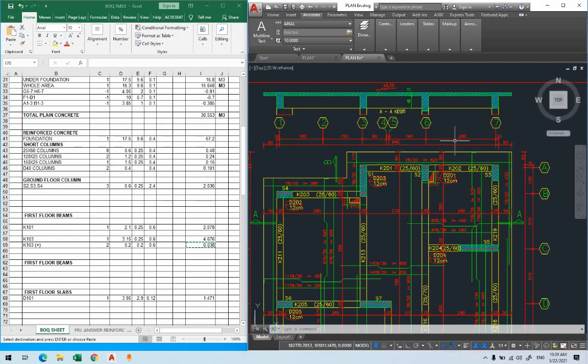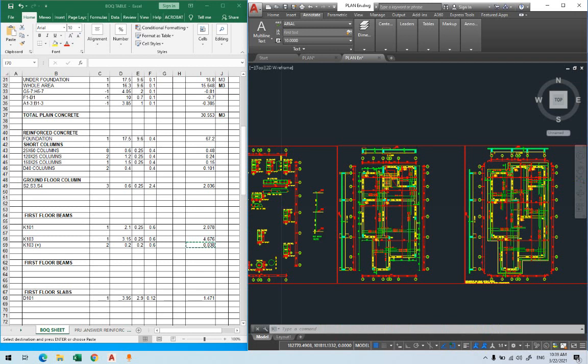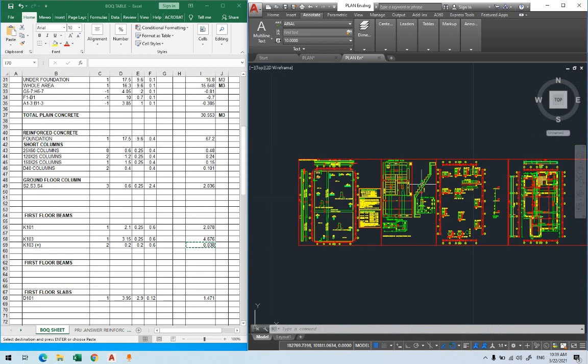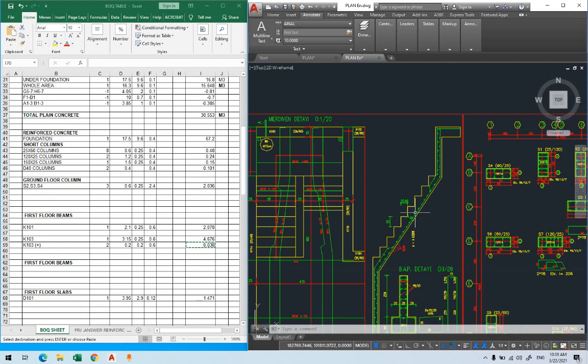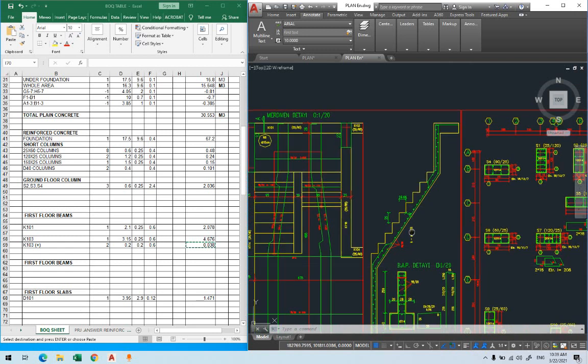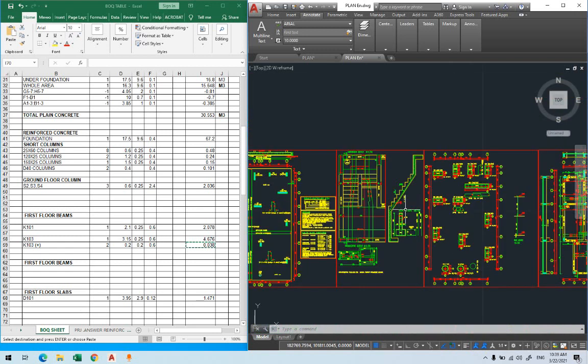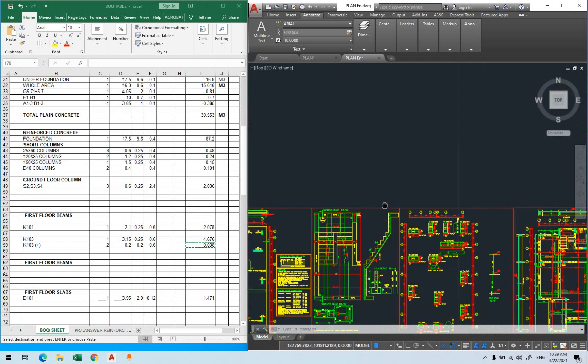Now sometimes people will provide the slab for the staircase within the slabs here, but I will come back to it separately. I will do the slab calculation in a different video.